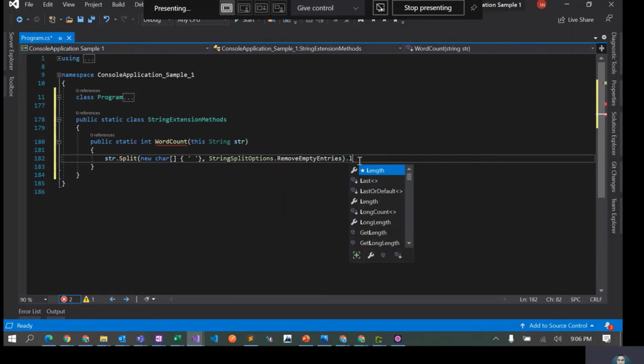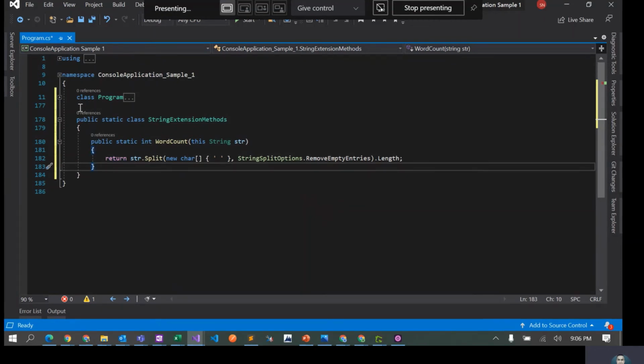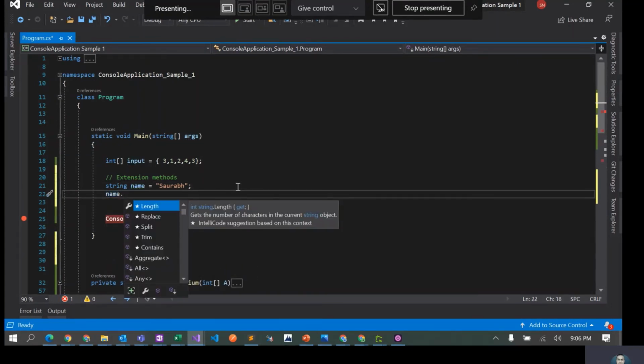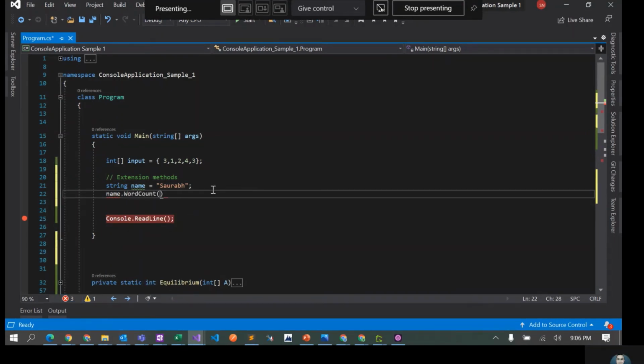So what I want is the length of that particular array, and then I can directly return this. I don't even have to store it in a variable. So now we have created that static extension method. Now if I say name dot WordCount, you see here in IntelliSense as well, we are seeing this method WordCount, and it says that this is an extension method. So this is how I call it.